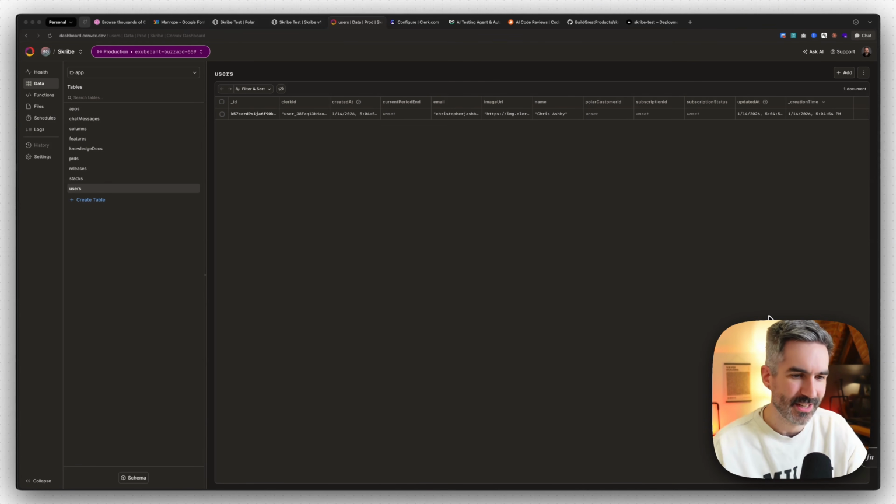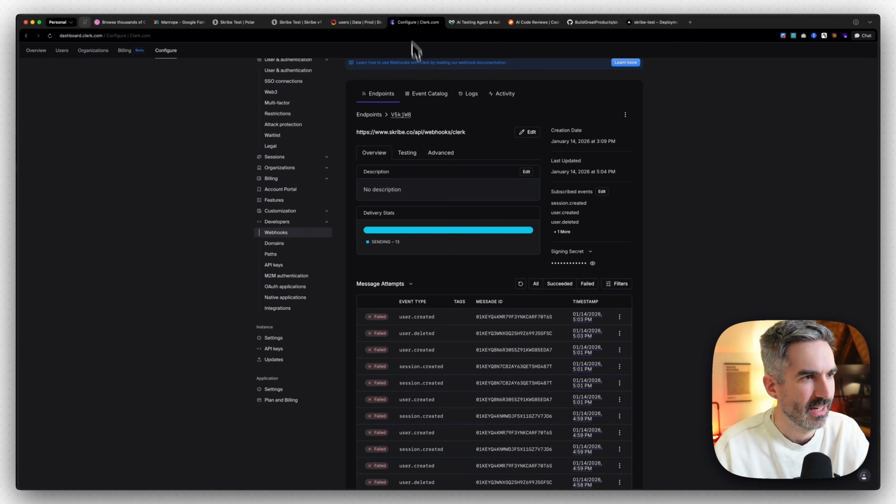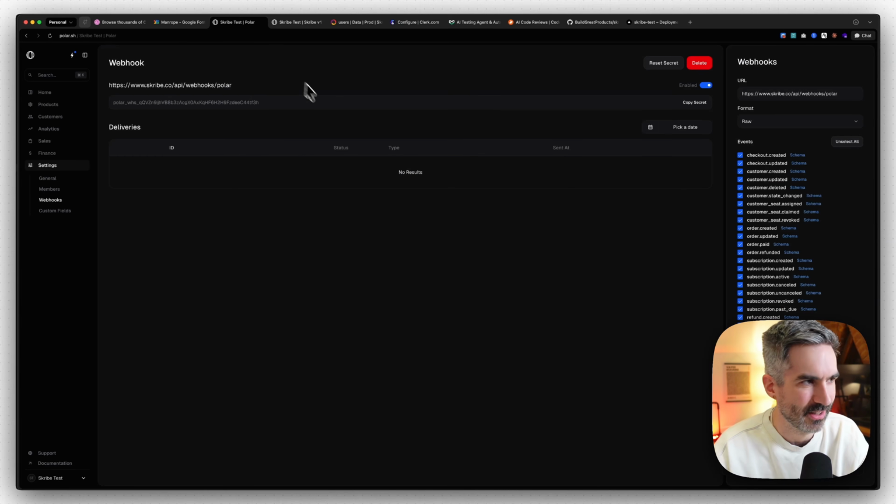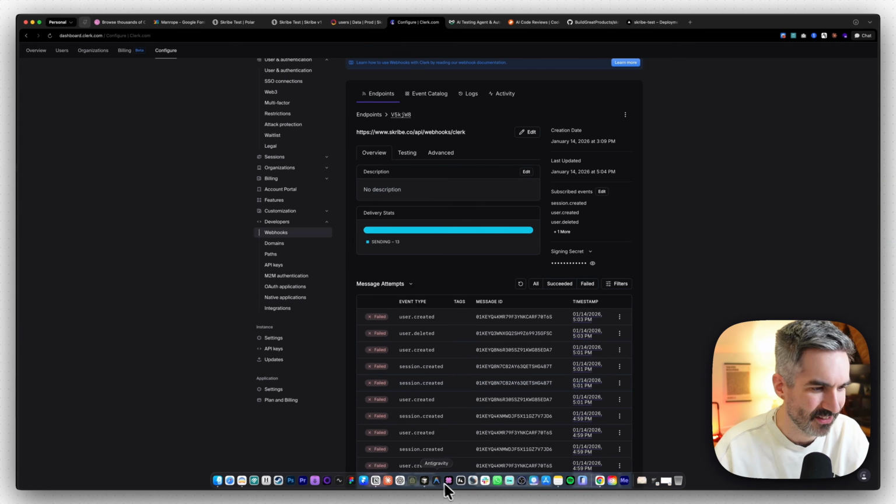Okay, so I finally figured out what the issue is, and it's taken ages. The issue with getting Clerk to create the user in Convex was that I didn't have www on the webhook URL. So I've updated all the webhook URLs to use www, because Vercel was redirecting from scribe.co to www.scribe.co, and that was causing a redirect issue. I've also updated the Polar webhook URL here. So that is what was causing the issue.